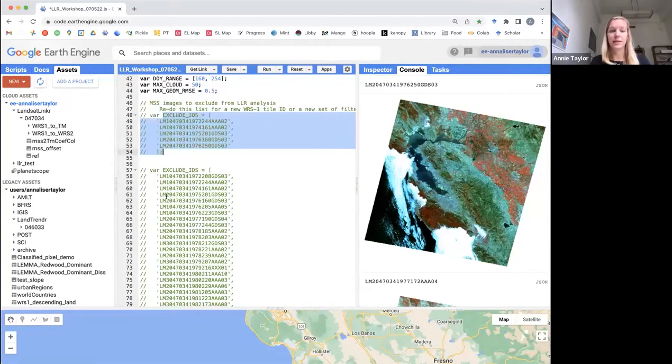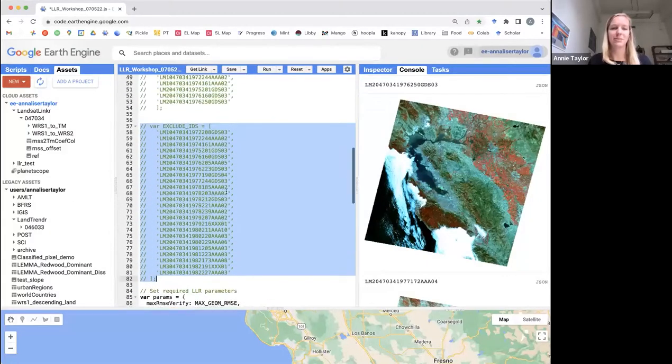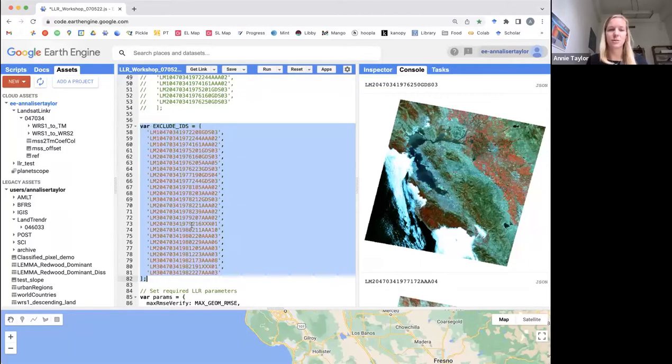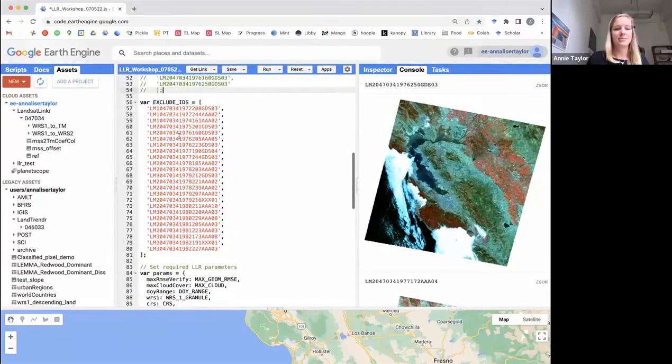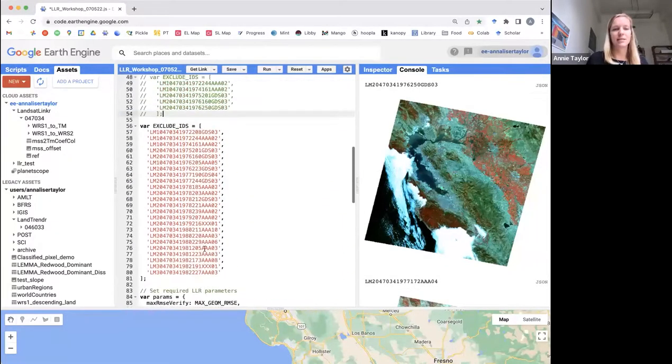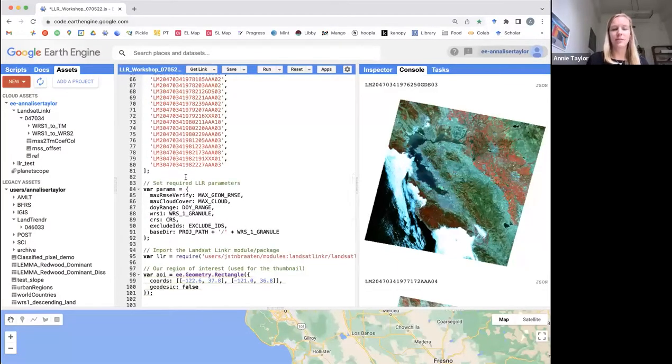You can either use your list that you've been populating, or you can uncomment my very complete list here. So to do that, you're going to highlight all that text, and then on a Mac, you're going to hit Command /. I think on a PC, it's just Control /, but maybe if there's a Windows user in the crowd, you can confirm or deny that. So now I've got my exclude IDs list ready to go. Okay, so that's step 5, which is filtering out those really noisy or clearly off MSS images.